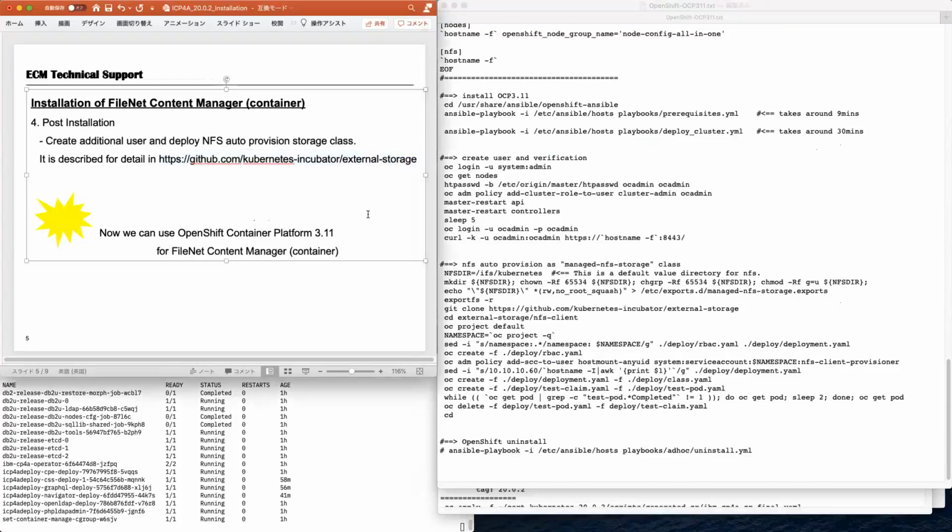Now, it's ready to use OpenShift Container Platform 3.11 for FileNet Content Manager. Thanks.